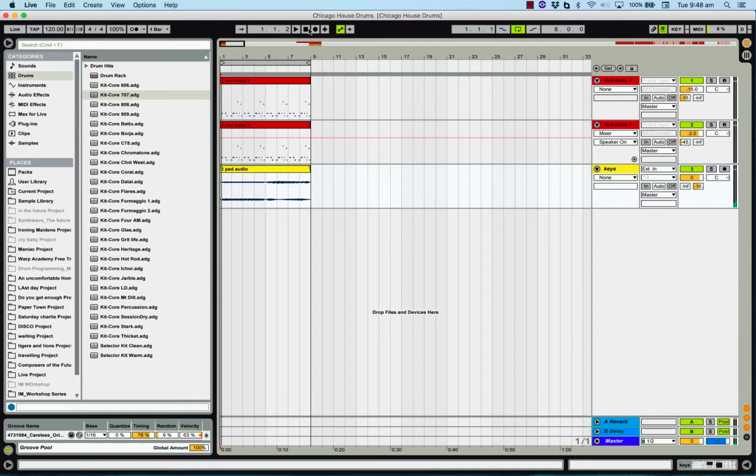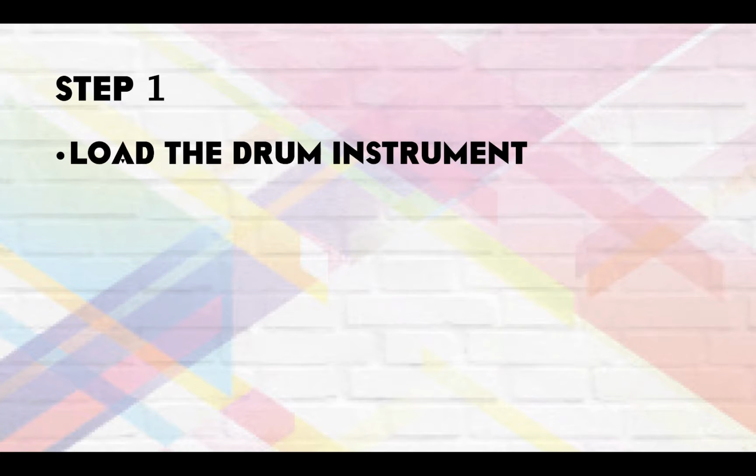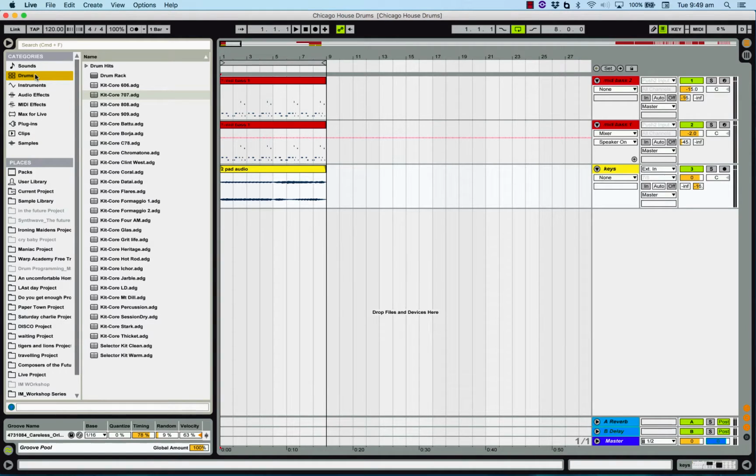So it sounds pretty cool so far, but there's something that's really missing, the drums. Step 1, load your instrument. To create the drum beat, we are going to need to load a drum kit into our session. You can find the drum kits in the browser under categories. So here's the categories, and here we go, drums.